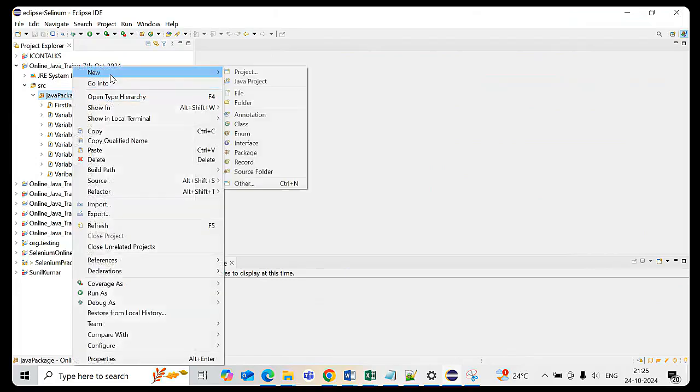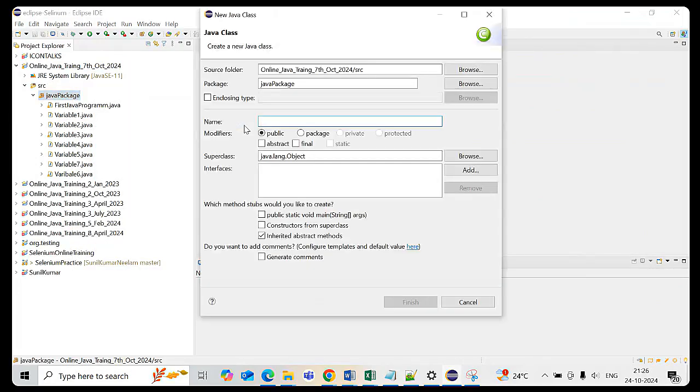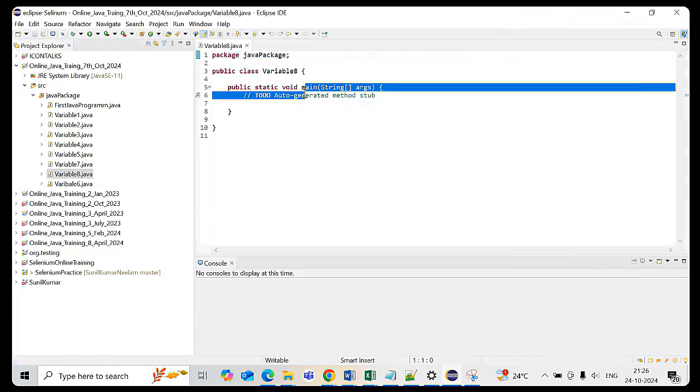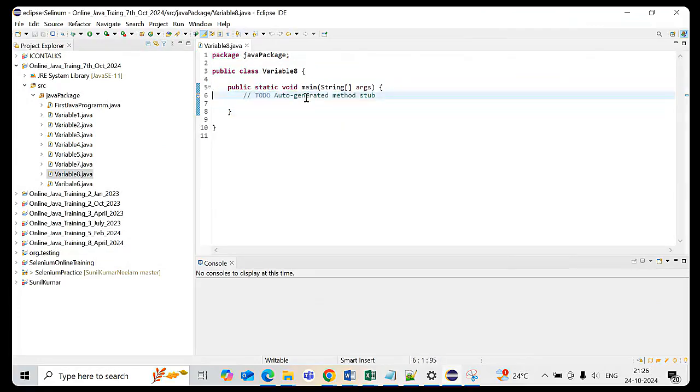I'll create one new class, variable 8. Okay, I will take main method. Good, it's created. Int b equal to 10. So this is your global variable, right?